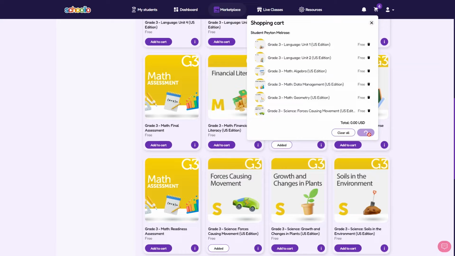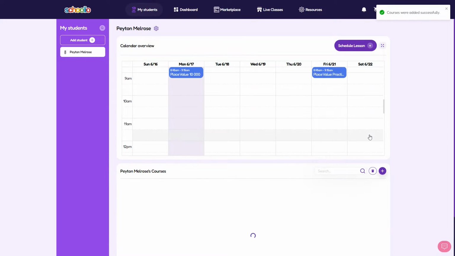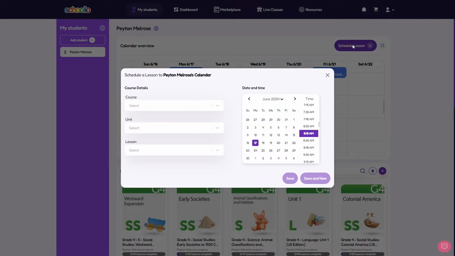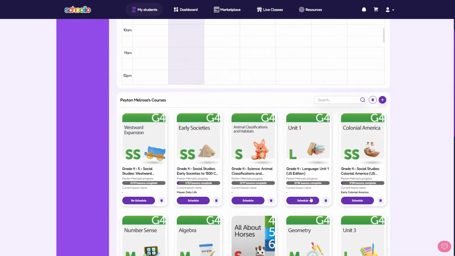If you've chosen the open exploration mode, then you're all done. But if you chose the self-scheduling mode, then you'll still need to assign the lessons. To do that, you'll go to My Students. Here you will see your student and the courses you've assigned. So you can either click up here to schedule a lesson or go down to a course and click Schedule.